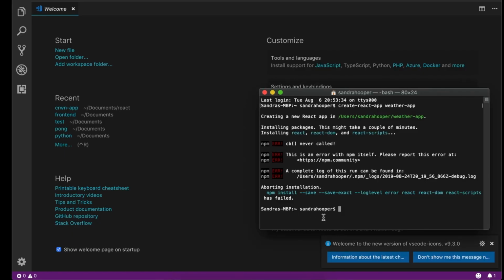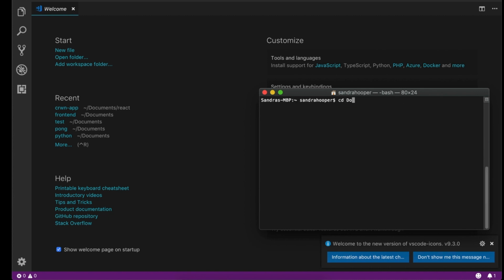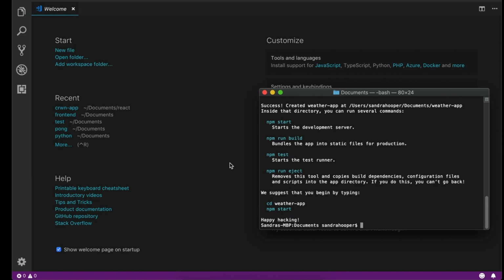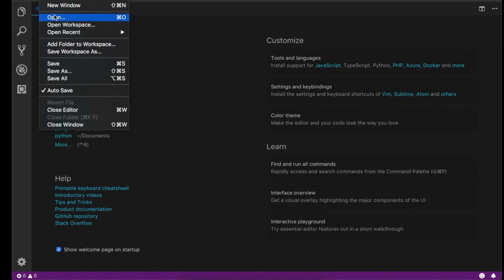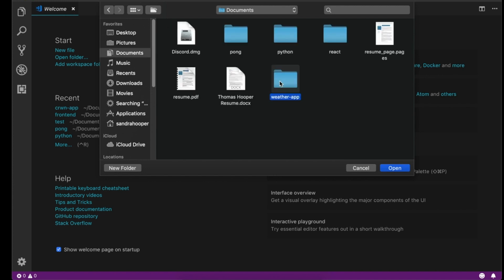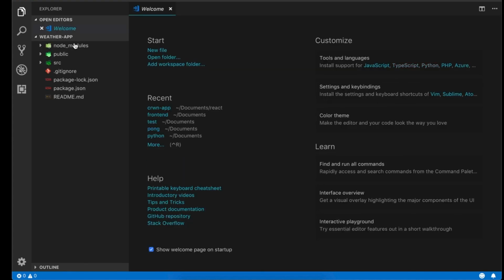I've got terminal app open here. I'm just going to cd into my documents and create the application using create React app. I'm going to let that install. Okay, so we're good there. I'm going to open it up here. I've got a new VS Code window open. I don't have code added to my path in the terminal, so that's why I'm opening it up manually.